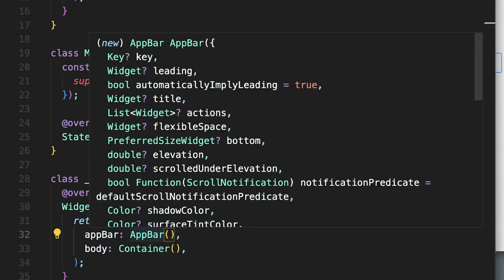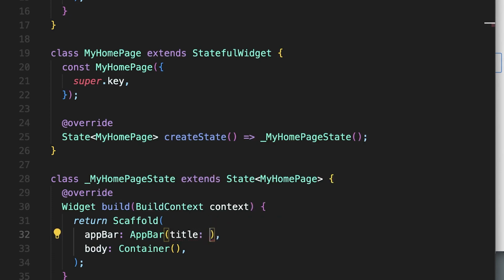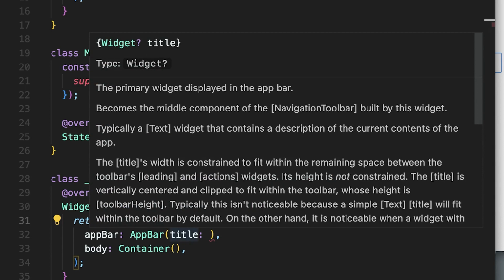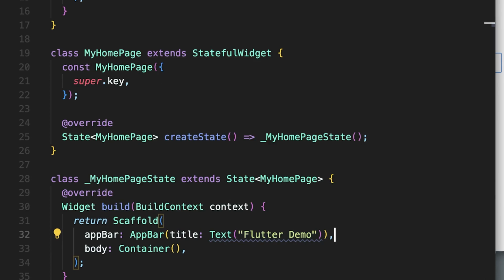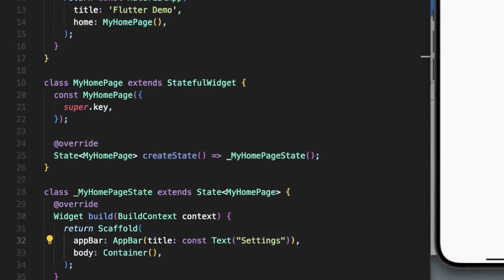If we hover over app bar, we see it has something called a title. Let's test that out. And we'll see that title, if we hover over it, needs to be a type of widget. So text is a type of widget, and we can change this to be settings. So we save it. There we go.